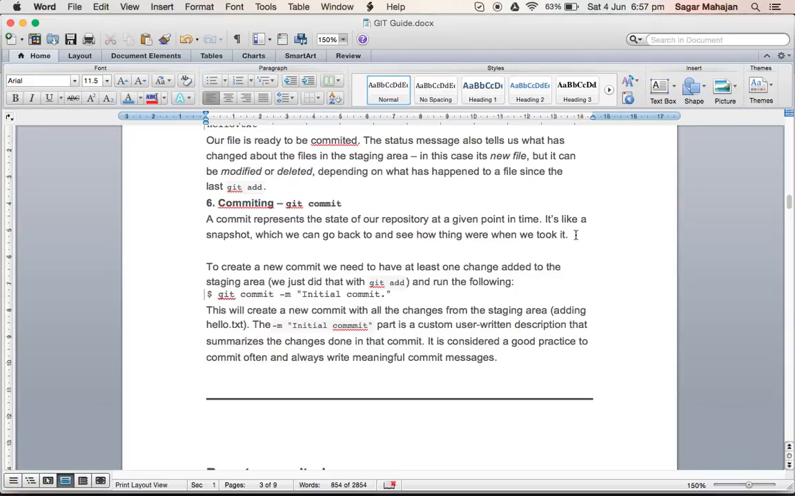So when you commit anything, you can always go back to a previous commit. You can compare two commits. You can see what the state was at that time, and what changes you have made in the new commit. So it helps developers to roll back to a previous commit to check what changes have been done. So it's very important.